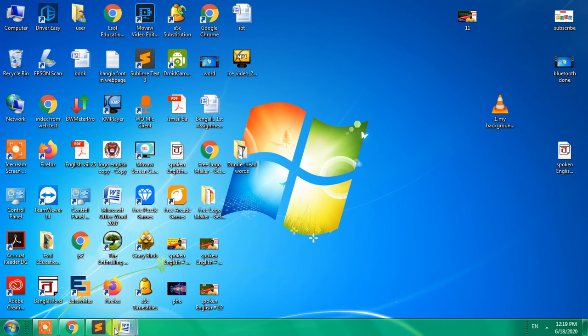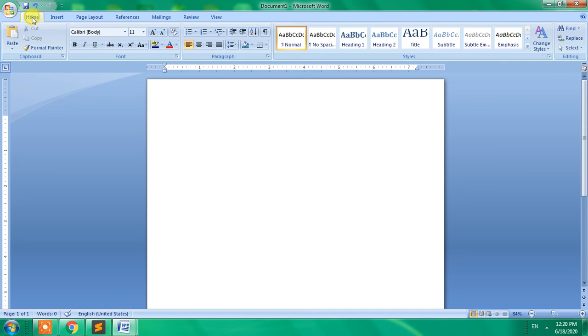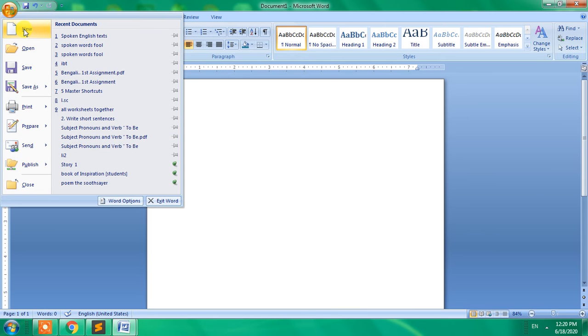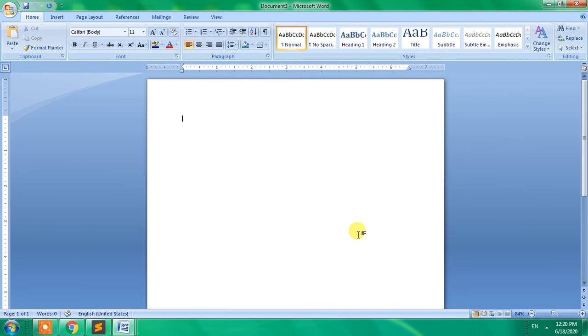So today we will learn how Microsoft Office Word basically works. Firstly, you have to know how to open a page. You may come to this and press on it, and a new page will come. New documents, blank documents, you will create on this. Okay, a new page will be created.